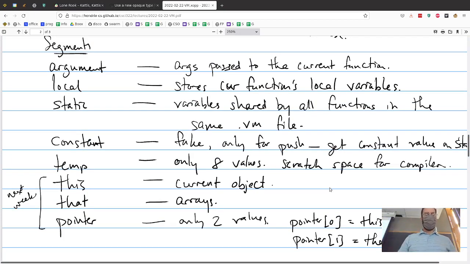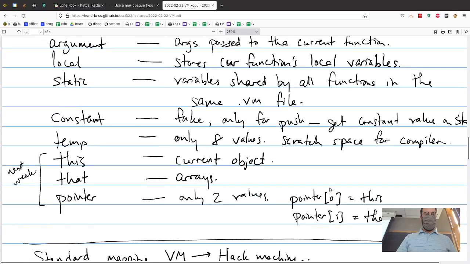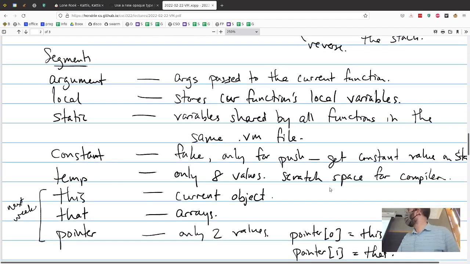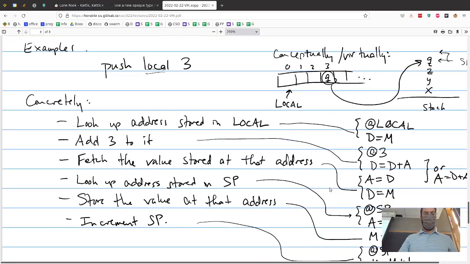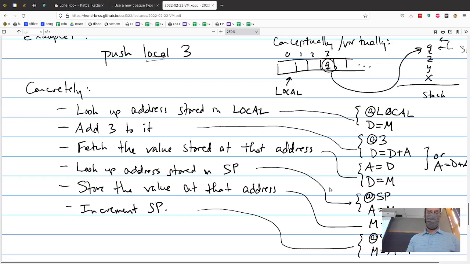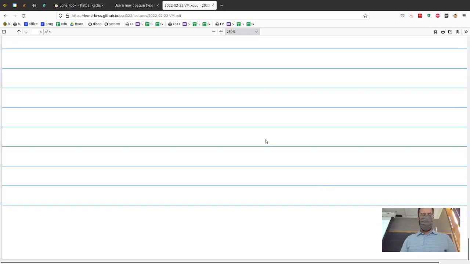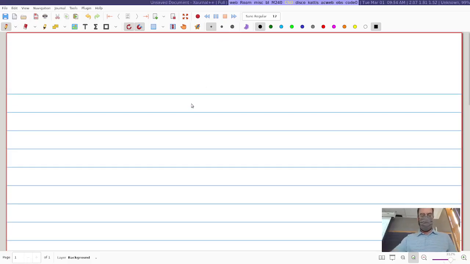Okay, I'm gonna come back to that because I'm gonna write this. I'm just looking at a PDF right now. Just as an example, we looked at pushing onto local, the example of push local 3. So definitely feel free to come look at this to help understand what kind of assembly code you have to generate to do that. And remember that each VM instruction will probably turn into a whole bunch of assembly instructions. Okay, so that was what we did last time.